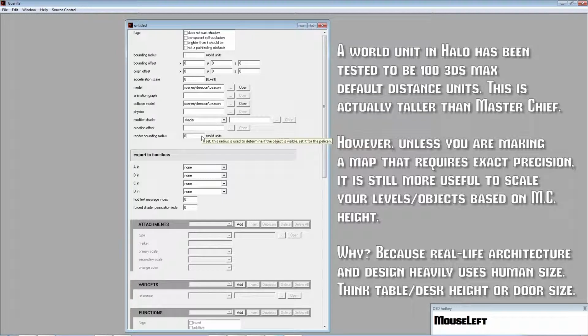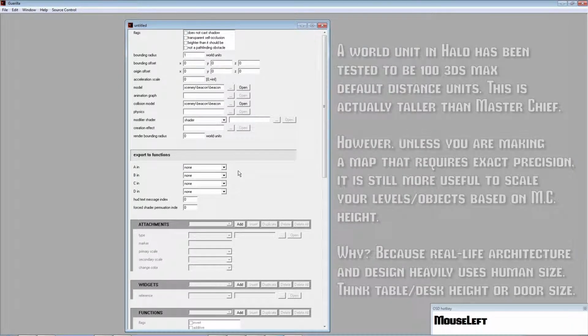Now this render bounding radius, you can see it says if set, this radius is used to determine the object is visible, set it for the Pelican. This basically saves resources on the person's computer. If you have a very large and complicated object, you can set it so that it doesn't show up until they're within 5 or 6 world units away from it. That way, if it's very, very complicated, their computer doesn't have to try to render it if it's a billion miles away. We're not going to set it because it will automatically be set for here, and it's not a very complicated object, so we'll leave that alone.